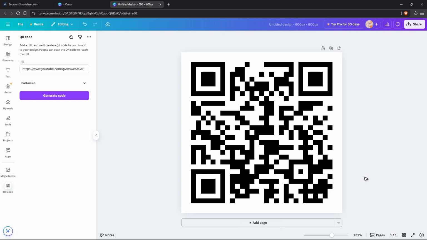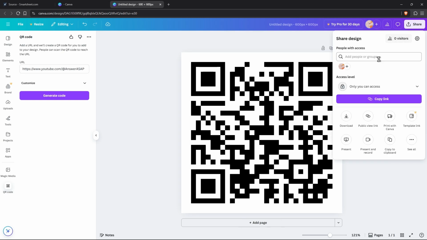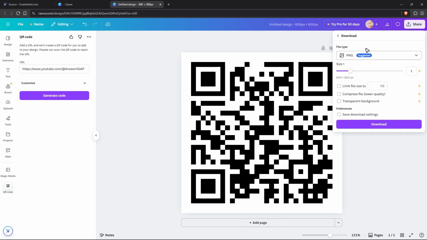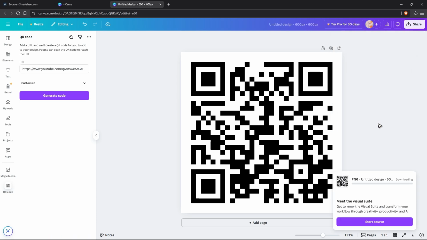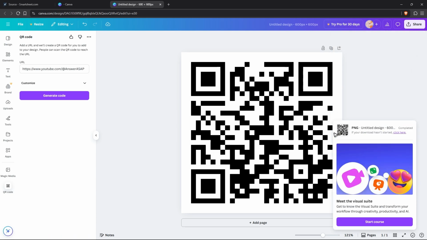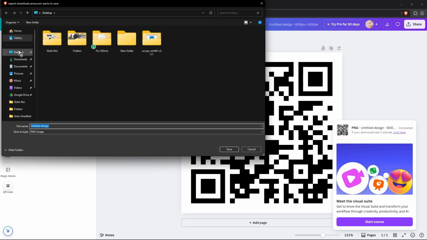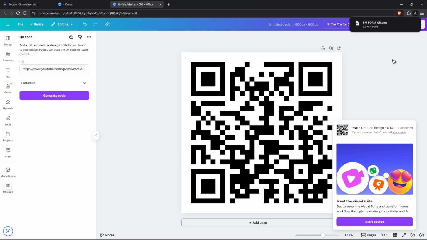All right. And now you can go ahead and share it. Download. Wait for it. And again, download. Wait for the download page to pop up right here. Save it wherever you want and name it as your Smartsheet form QR. Hit on save. There you go.